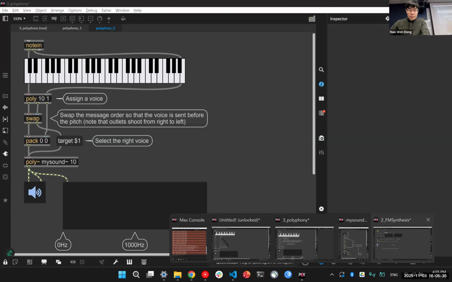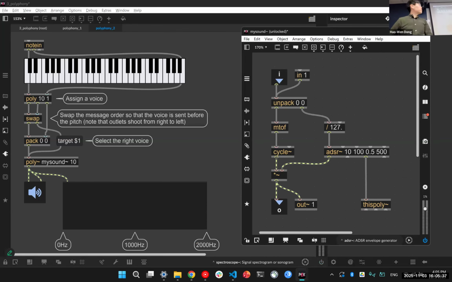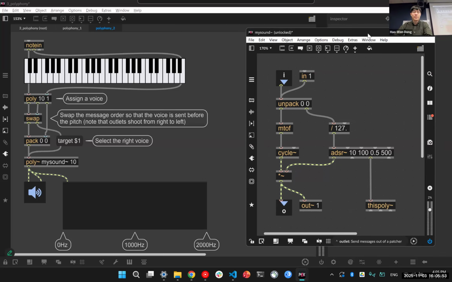This shows up somehow. Yeah. So this poly thing is just to handle this poly tilde thing, whether it should be on or off to save some resource. Cool. That's essentially it.